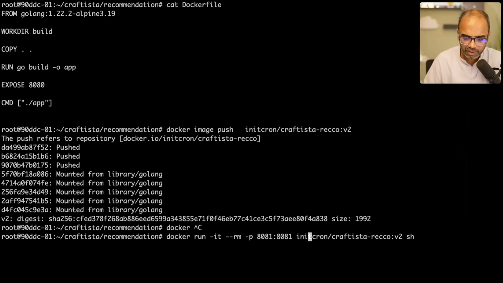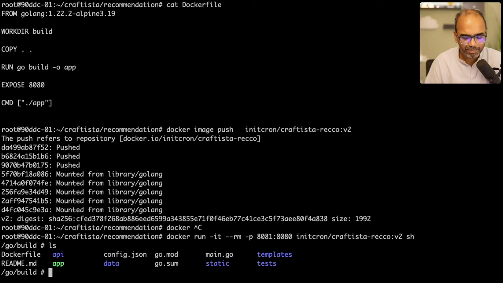8080 on the container side should remain constant. 8081 on the host side is fine. --rm is so that once I'm done with this test, I don't need this container anymore, so it will automatically get deleted. That's why I use --rm. And -it will allow me to interact directly. So ./app is the path.